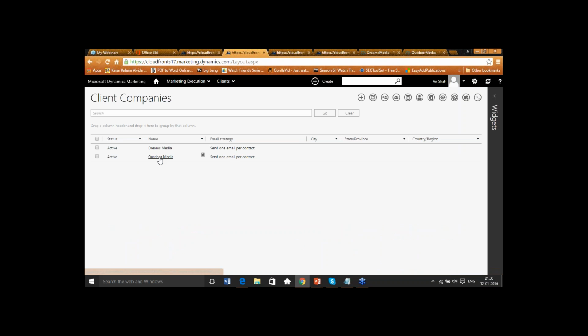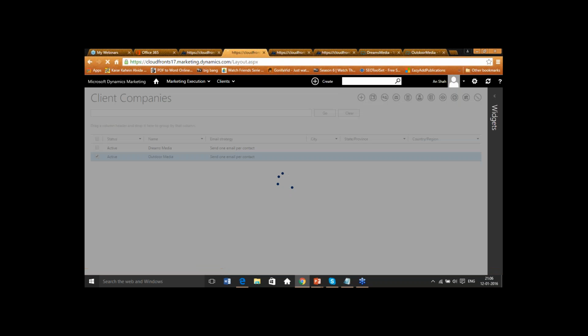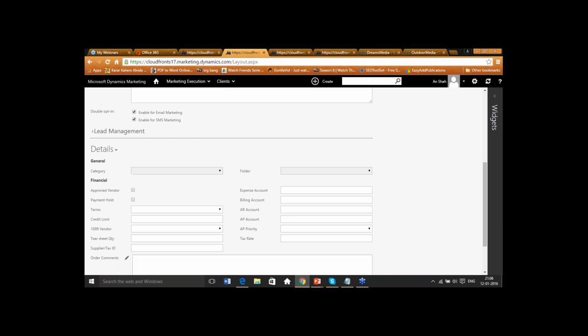We have already created a client called Outdoor Media. If you remember, Vivek mentioned that the double opt-in option is to be selected for this particular client. So we selected enable for email marketing and enable for SMS marketing also. We'll come to the SMS marketing in our next webinar. Right now we are going to talk about only email marketing.